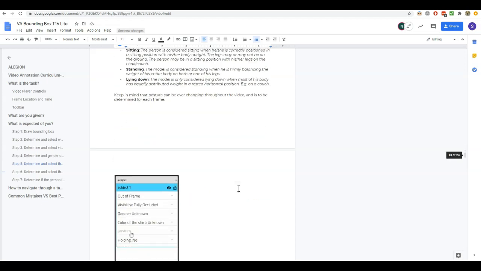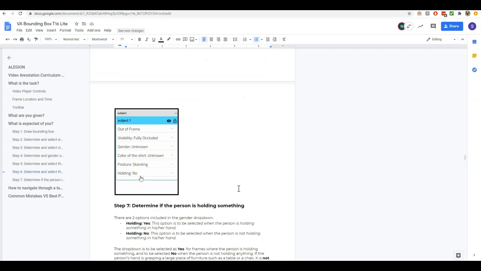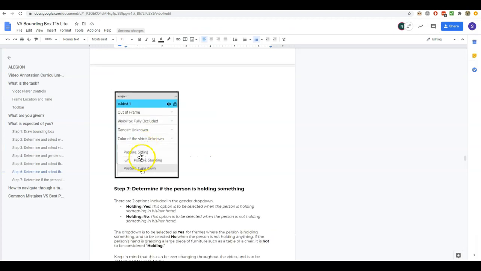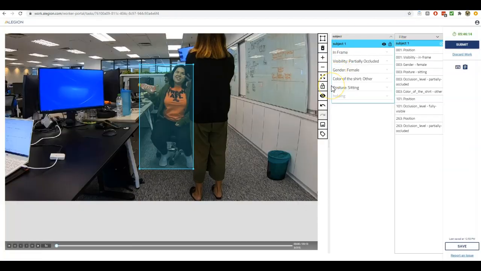Now, keep in mind, you're going to be changing the posture throughout the video. So each and every time they change position, you need to change it accordingly. Okay, so for example, right now this person is sitting. Okay, so when do you start changing sitting to standing? When the person starts to lift up their body from a sitting position, you change it to standing. When the person rests their body on the chair already, then you change it to sitting.